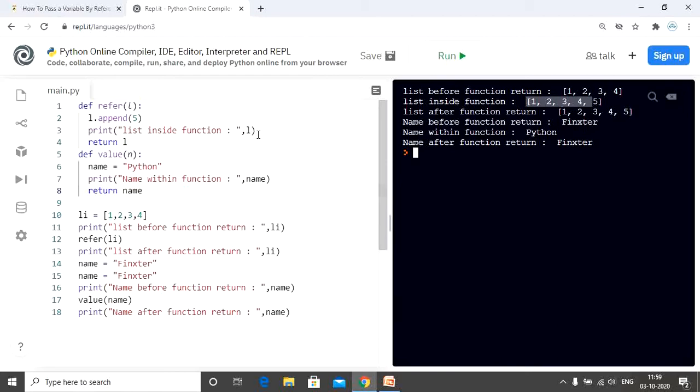However, in case of the string, before passing to the function, the string obviously holds the value Finster. Within the function, when we print the value of name, we get Python. However, when we come outside of the scope of the function, the value of the variable name is still Finster. That is, the value that the variable name holds is Finster outside the scope of the function value. So this makes it clear that string is an immutable object, hence it follows call by value in this case.